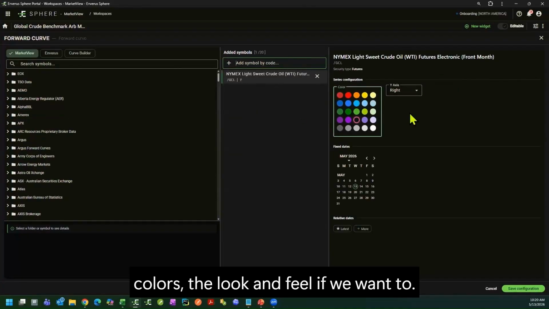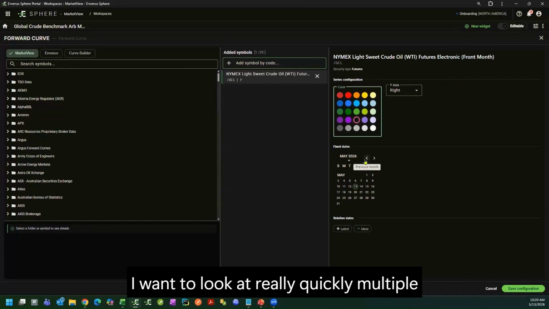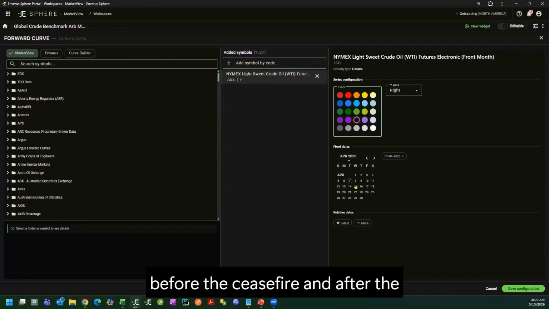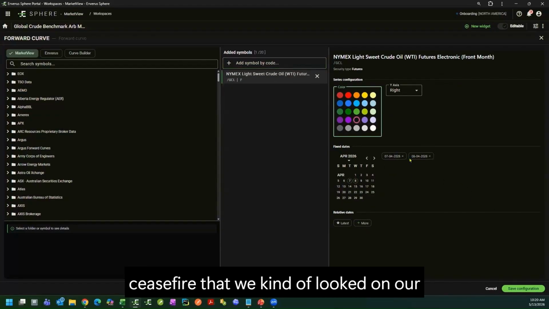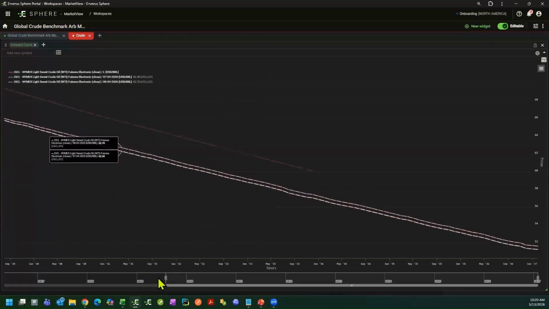We can change the colors, the look and feel if we want to. But mainly what I want to do right now is look really quickly at multiple settled points of my curve. So let's look before the ceasefire and after the ceasefire that we looked at on our candlestick. So we saw a huge dip in price on the 8th versus the 7th. And let's go ahead and chart that curve out.